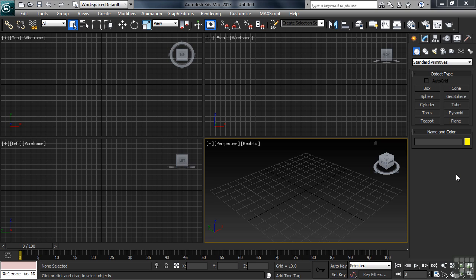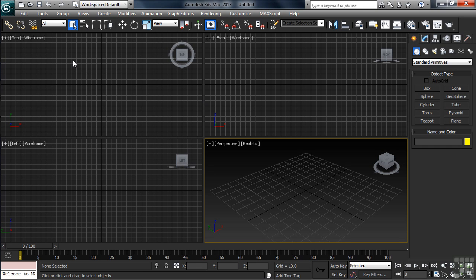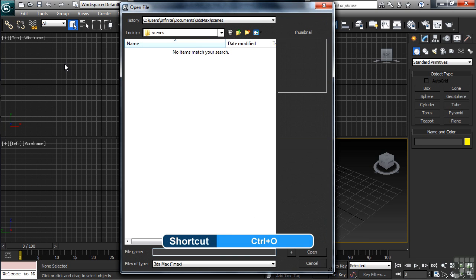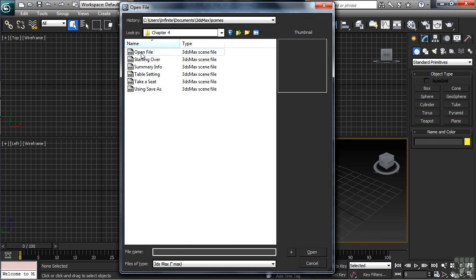You can access the command a couple of different ways. By going under the Application button in the upper left-hand corner, choosing Open, using the Quick Access toolbar directly to the right of that, choosing Open File, or by simply typing the keyboard shortcut, which is Ctrl-O. Let's now navigate to your Working Files Chapter 4 folder, and we'll open Open File.